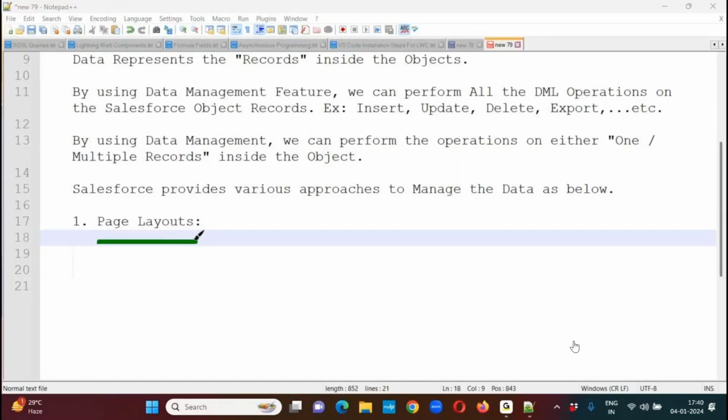That means we can't perform the operations on bulk records at a time. Page layout will allow us to perform the operations on only one record. We can create only one record, update only one record, delete only one record, not multiple. So this is a problem as part of page layout.